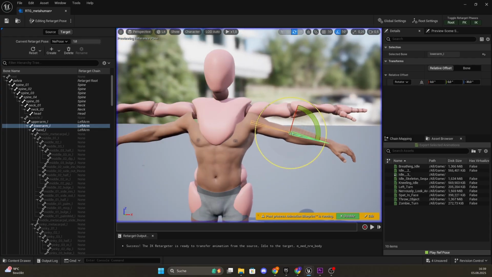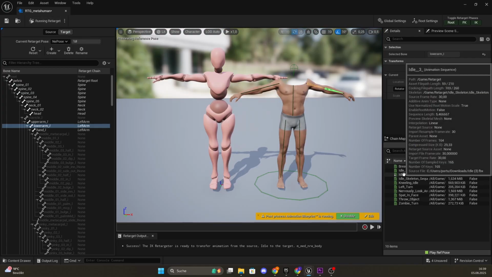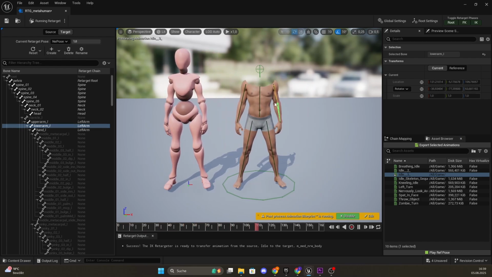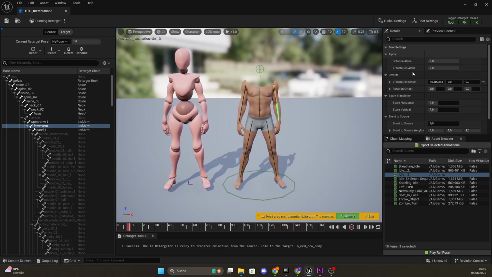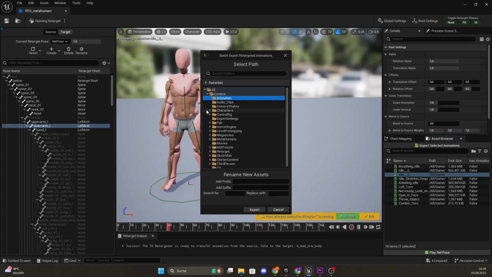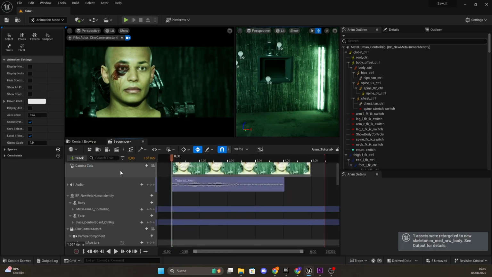Now, this should be it. This should be totally fine. So we can go back to run retargeter. Now select the idle and see if it actually works. And that looks great. Now let's select root settings and let's zero out our translation offset. And now we can actually export this animation into our folder that I already created. So hit export. Once exported, we can go into our sequencer.